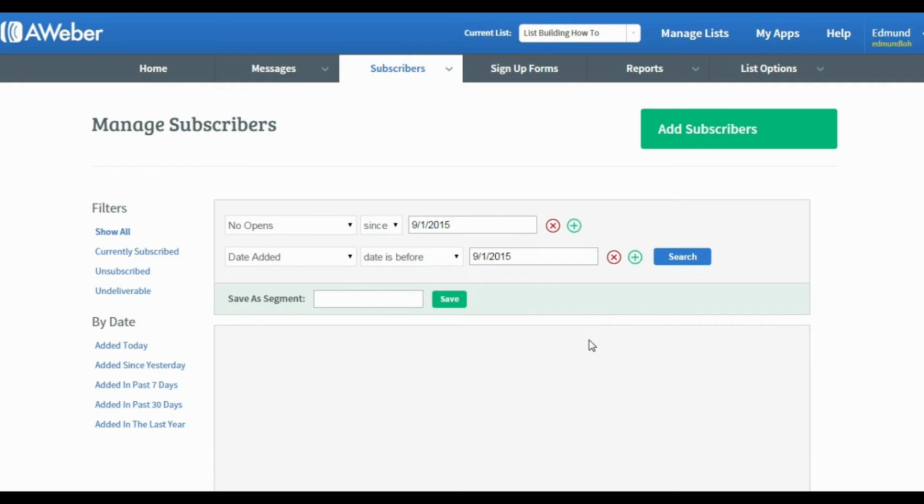But just to show you how to do this. And once you're done, click the Delete button to remove them from your list permanently. And that's all there is to it.